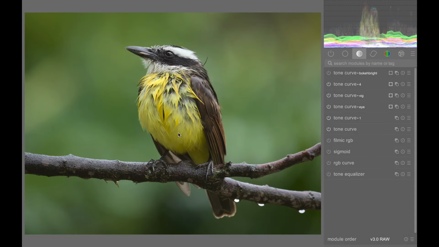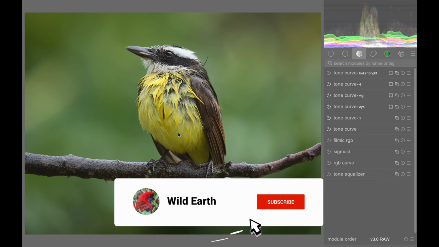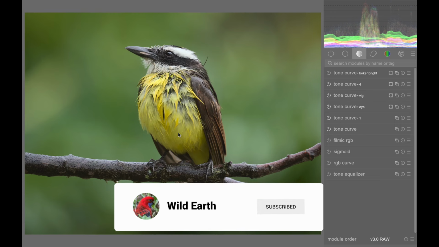I don't know if this will become a recurring feature, it depends on how popular it is, but I'm going to talk a little bit about the art of bird photography. So this series is on the art of bird photography.